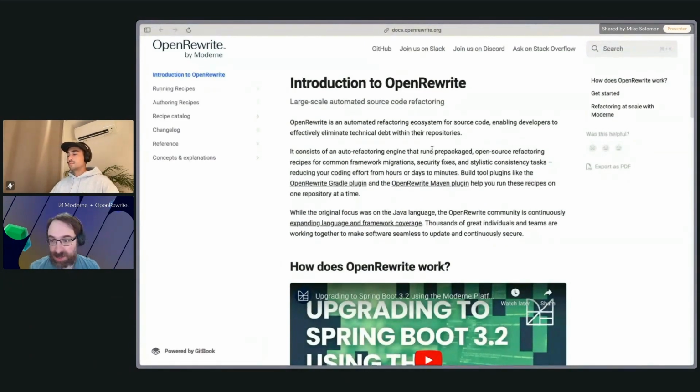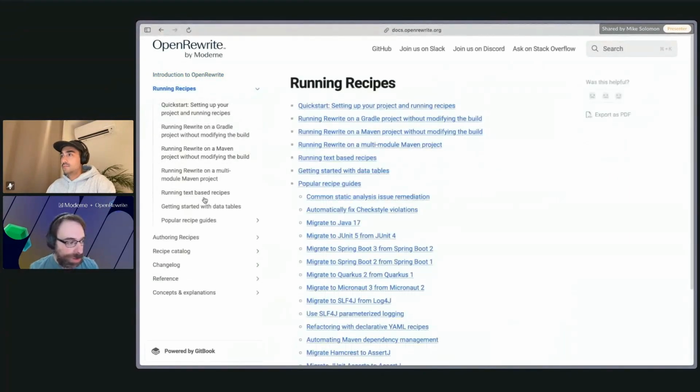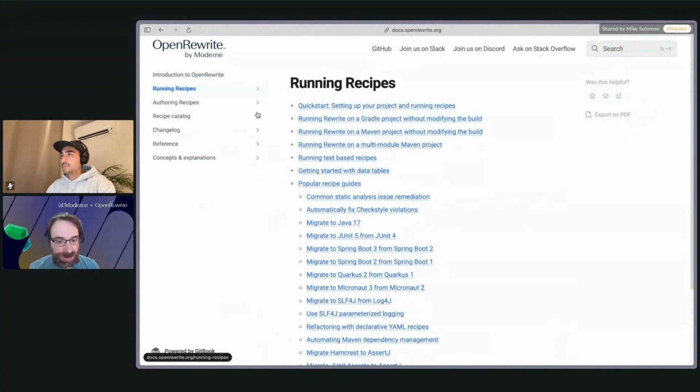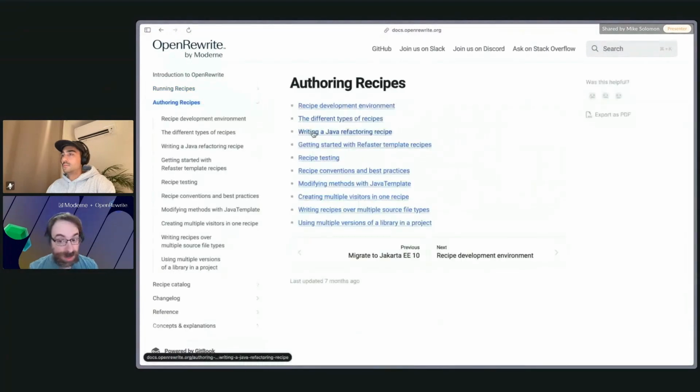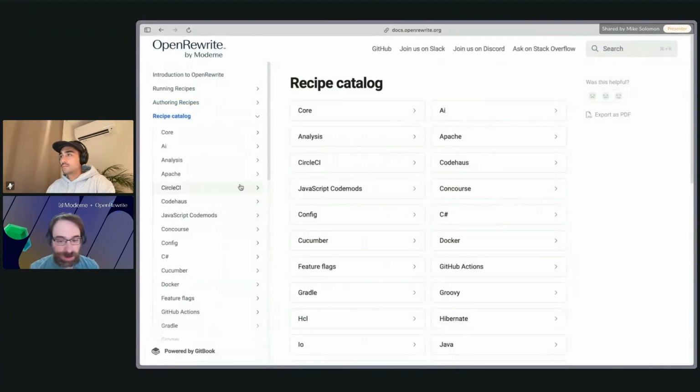OpenRewrite has two main audiences: people who want to run recipes to update their code, and people who want to create those recipes. If you take a look at our docs, we start off with a section for people who are looking to run recipes and who don't particularly care about how things work behind the scenes, as those are our most common users. And we have a bunch of docs here, as you can see, dedicated to that. We then have a section for people who are interested in creating their own recipes and potentially contributing those back to the community. And then we have a pretty significant recipe catalog.